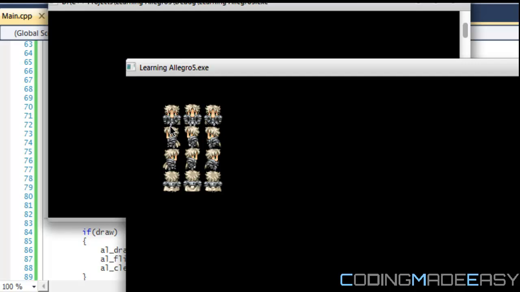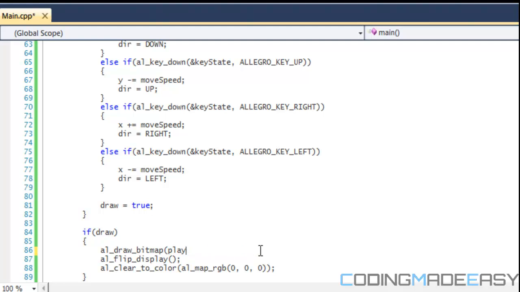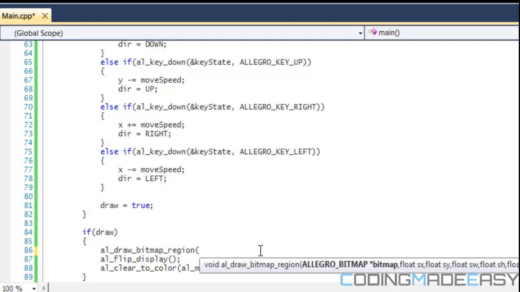But what we want to do is crop out each individual image depending on the direction they're facing, so that we get an animation. So how do we do this? Well, for Allegro 4 users, there was a function called blit, and with the blit you could crop out certain images, like the source x, source y, etc. Well, in Allegro 5, there's something called al_draw_bitmap_region. Now the bitmap region takes a lot of different parameters, and I'll be going through every single one of them.